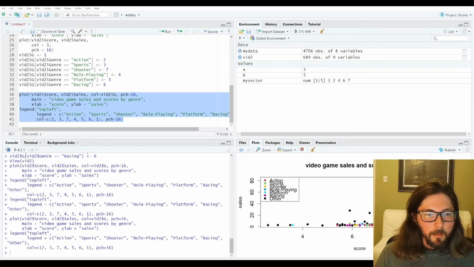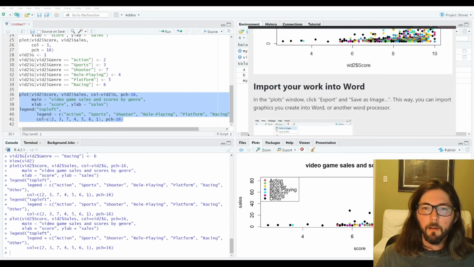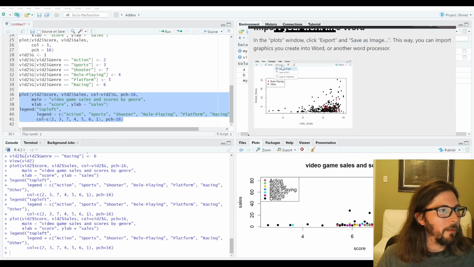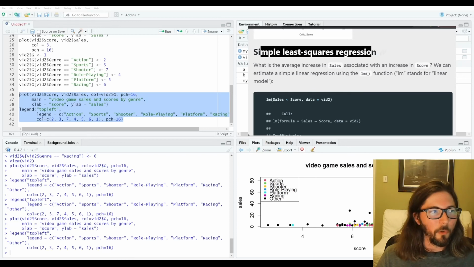Okay, now the last thing we're going to do is, oh, I'm sorry, you can't see what I'm looking at here. So we just tried importing your work into Word. We use the export button there, and we can save it as an image or whatever. The last thing we want to do is a simple least squares regression. We're going to do a lot more of this later on in the course.